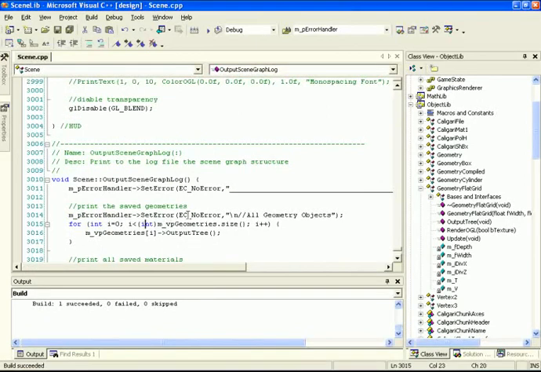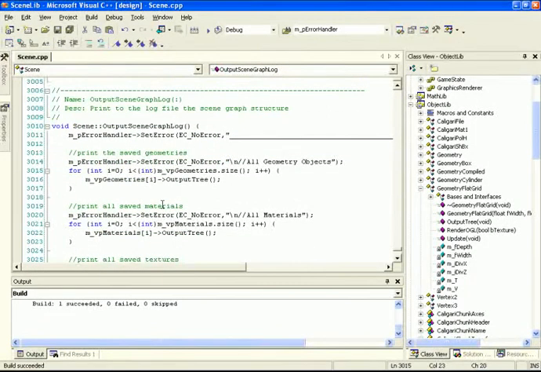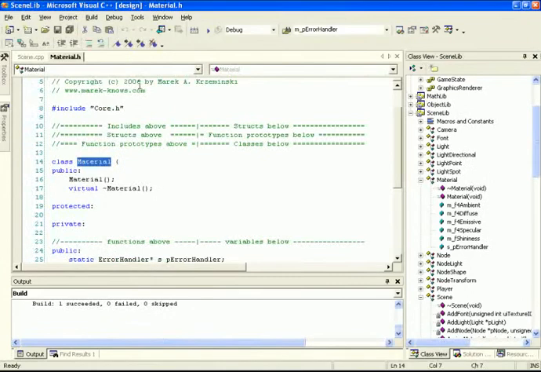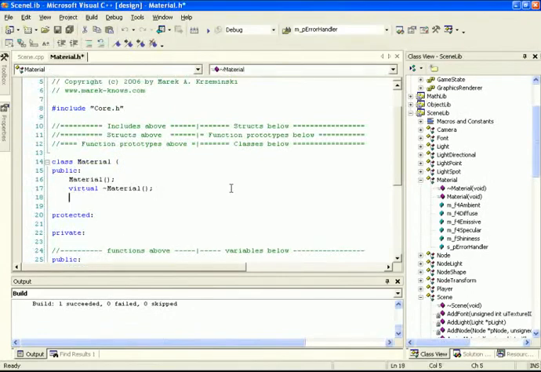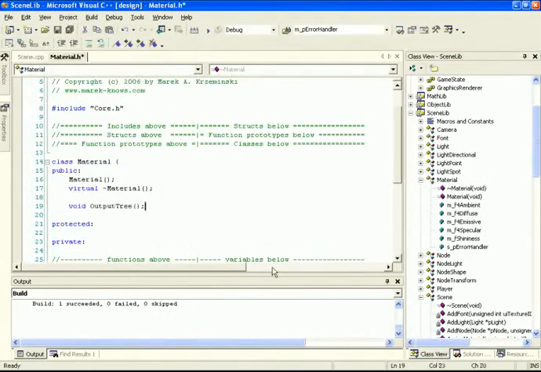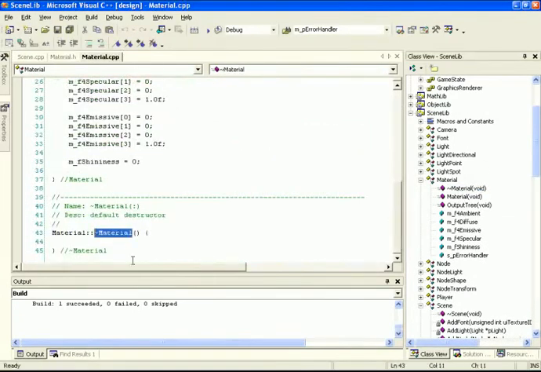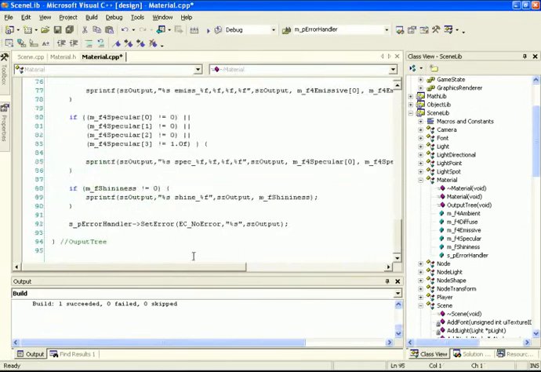Next thing I output is all the materials. So here you see we go through a for loop. For every single material we have in memory, we call output tree again. Inside of the material class, we need to create a function called output tree. So inside material.h, we add our output tree function, and then inside of the CPP file, this is what we add.